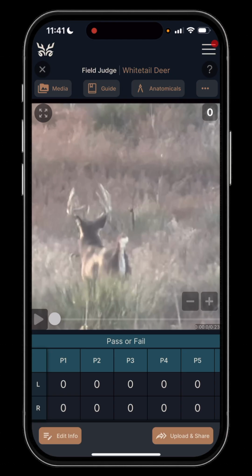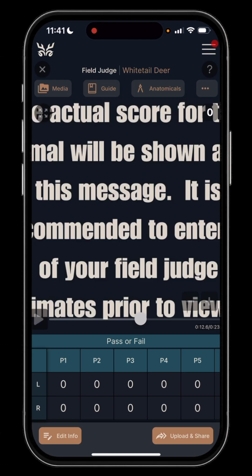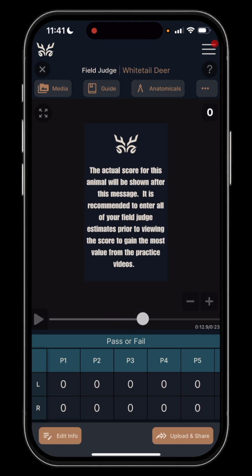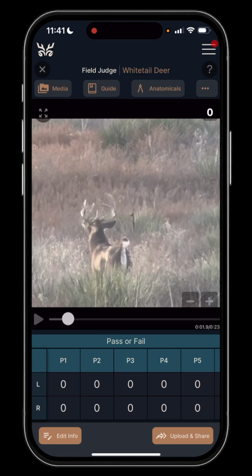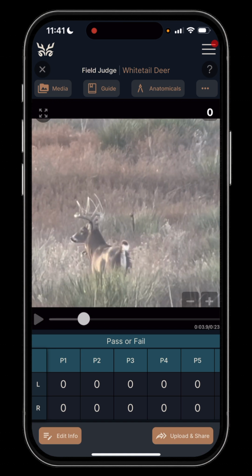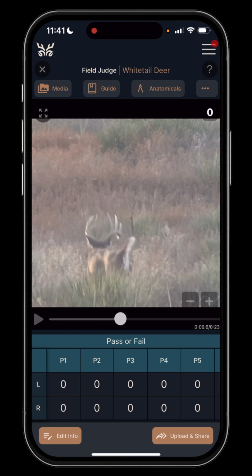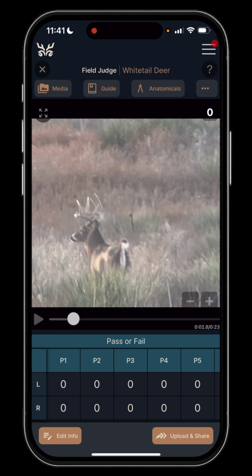All right, guys, so this is one of our whitetail practice videos. And if I were to scroll to the end of this video, I would see the score. Now, I'm not going to do that. I honestly don't remember what this score is. We're just going to try and use the Estimator tool on this buck. And obviously I don't have every angle on this video, but I'm going to leverage what I can and try and get the most out of it.